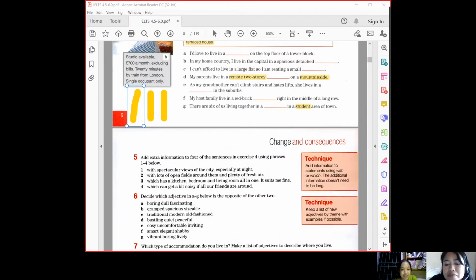One, with spectacular views of the city, especially at night. Two, with lots of open fields around them and plenty of fresh green. Three, which has a kitchen, bedroom, a living room all in one. It suits me fine. Four, which can get a bit noisy if all our friends are around. Okay. So do you have any questions?